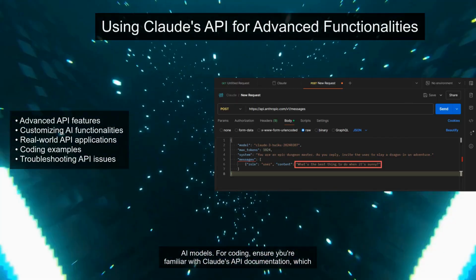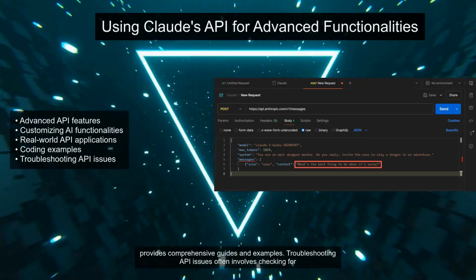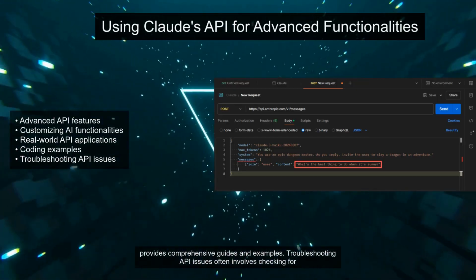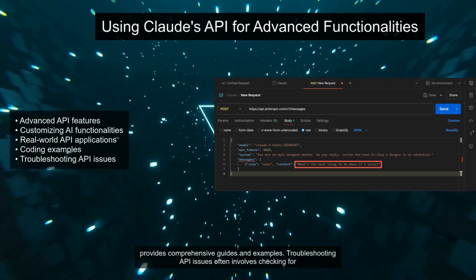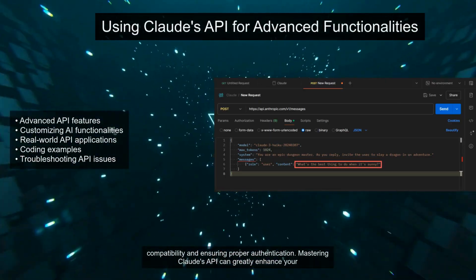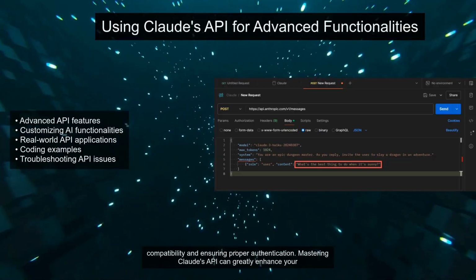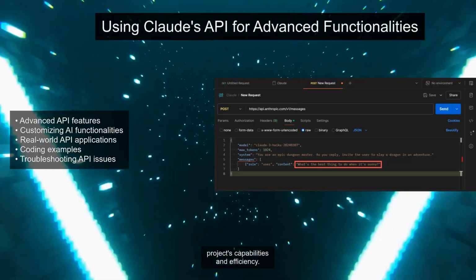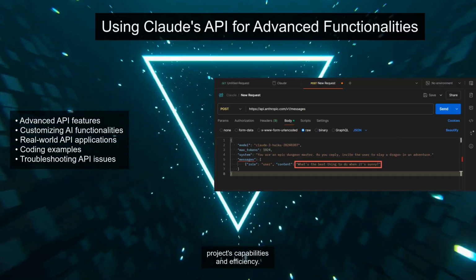For coding, ensure you're familiar with Claude's API documentation, which provides comprehensive guides and examples. Troubleshooting API issues often involves checking for compatibility and ensuring proper authentication. Mastering Claude's API can greatly enhance your project's capabilities and efficiency.